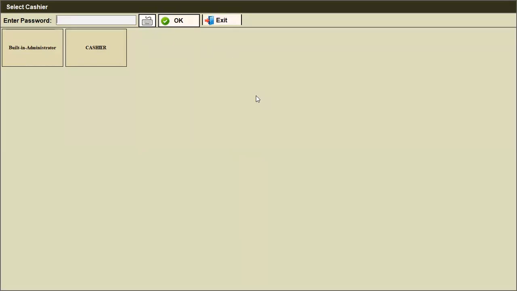So here, I have this particular dashboard where ideally all the staff or members of the team who have access to this solution, their names are going to be listed out here. I only have two categories here, the cashier, which is just like a group, and a built-in administrator. I'm going to sign in as an administrator so that I can have access to other features of this solution as I'm explaining.